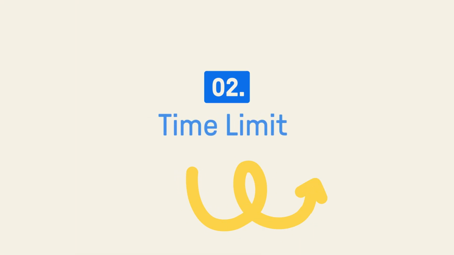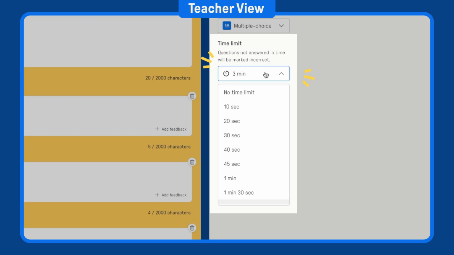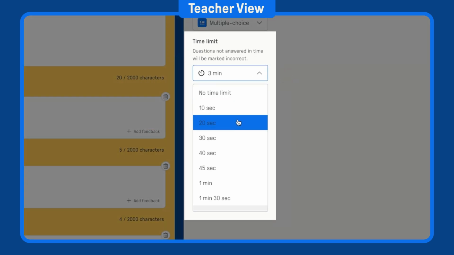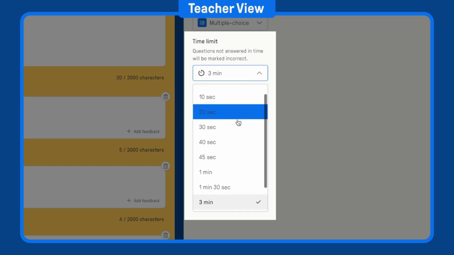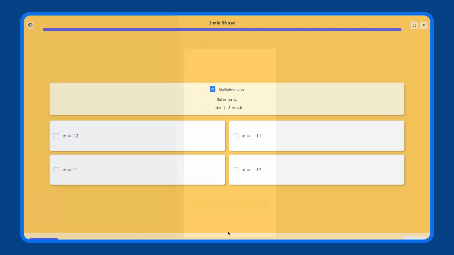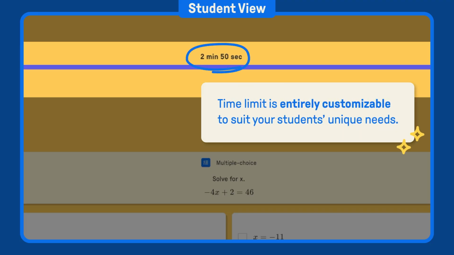To keep students on task and motivated, you can also set a time limit on questions inside an Edpuzzle activity. Shorter time limits create a fast-paced and exciting game-like experience. Want to support students who may struggle with time management or staying on task? Consider adding a time limit but making it longer. This will give students a cue to focus on this question right now, before time is up. The time limit is entirely customizable to suit your students' unique needs.